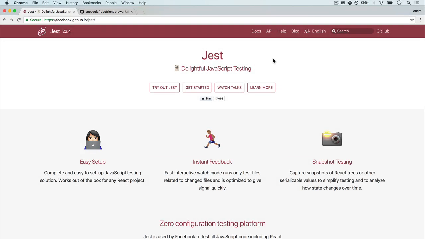Now, I know that Create React App already comes with Jest and other testing tools pre-installed, but I think it's important for us to understand how it works so that we can also build something like Create React App ourselves. So I'm going to start from scratch and set up a few testing examples for you.